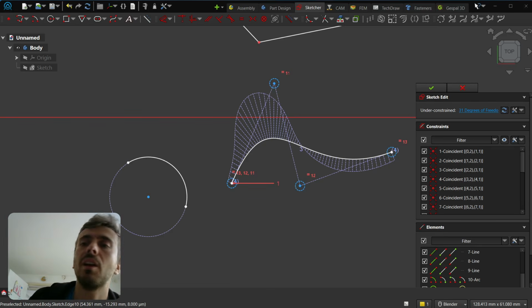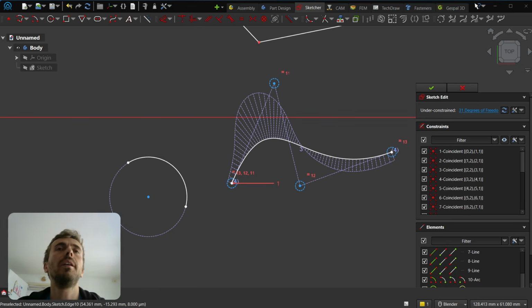Today I have some news for you about the information layer. So the information layer in Sketcher are like those lines which are drawn, but they are not geometries.